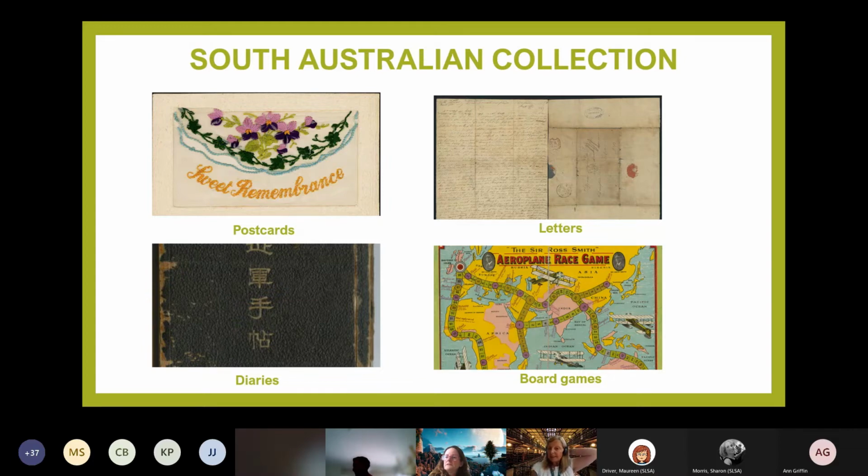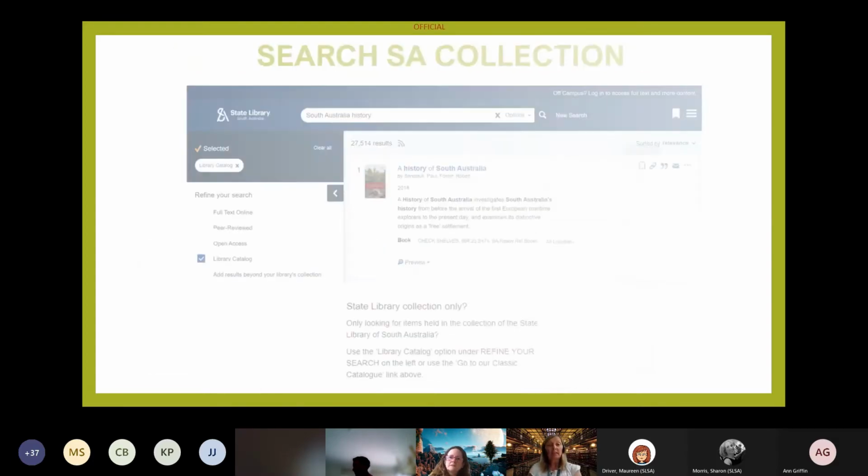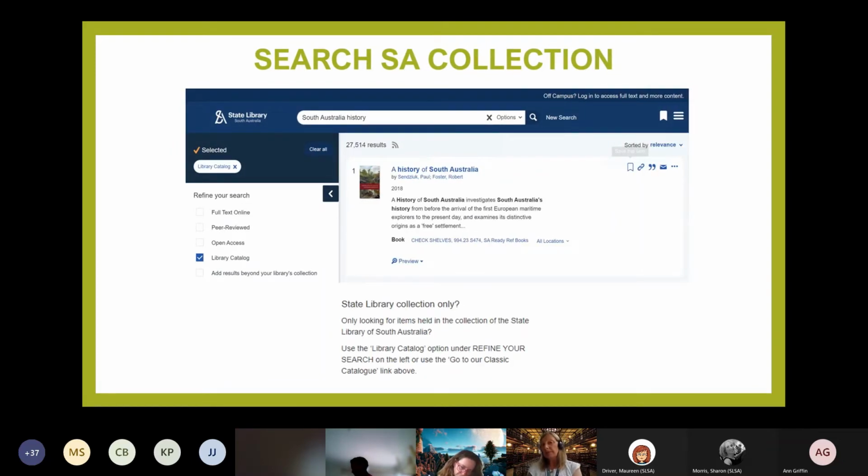So, searching the collection. If any of you have used our catalogue before, you may have seen that we've had an update in December. But searching the SA collection, if you want to free range and do your own searches for people, places, events that have happened in South Australia that you think are interesting, maybe it's the local history or local area that your school is located in.